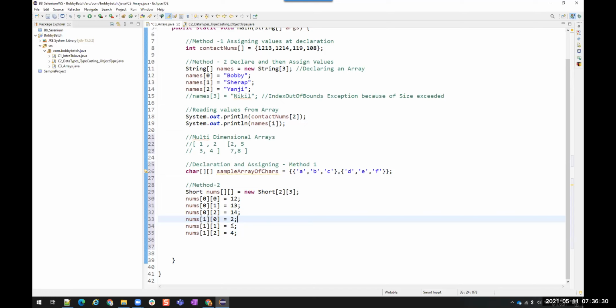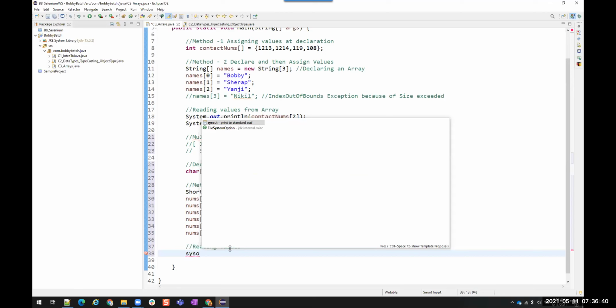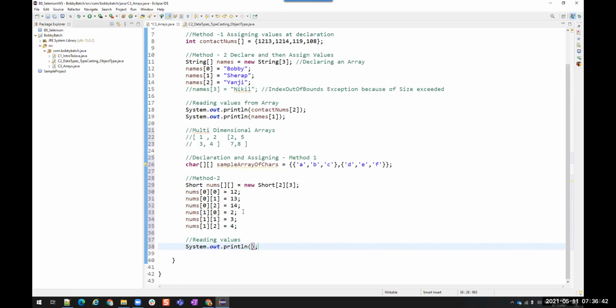Understood now? Yeah. Right. Now for reading the values from a multi-dimensional array. Similar, suppose I want to read value 14. So what should I use? Names of 0, 2. So if you want to get first row, third value, third column, then I'll use names of 0, comma 2.